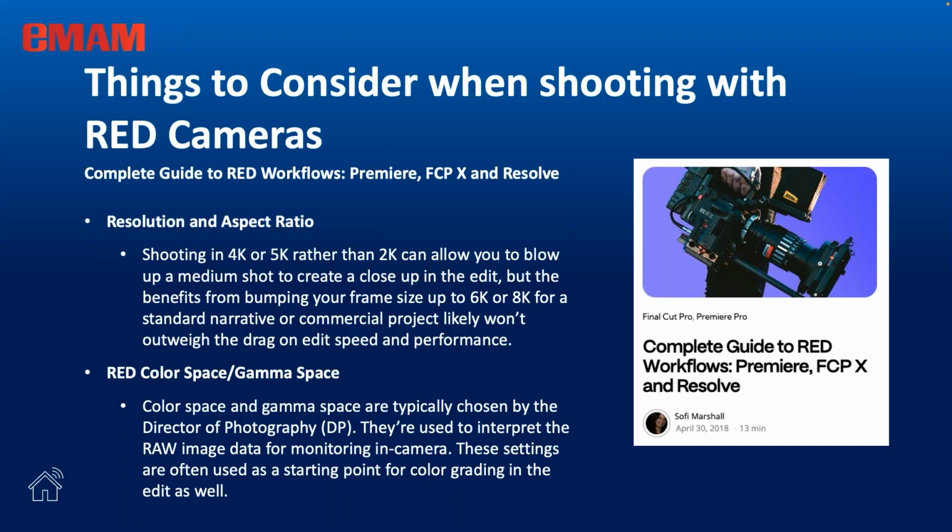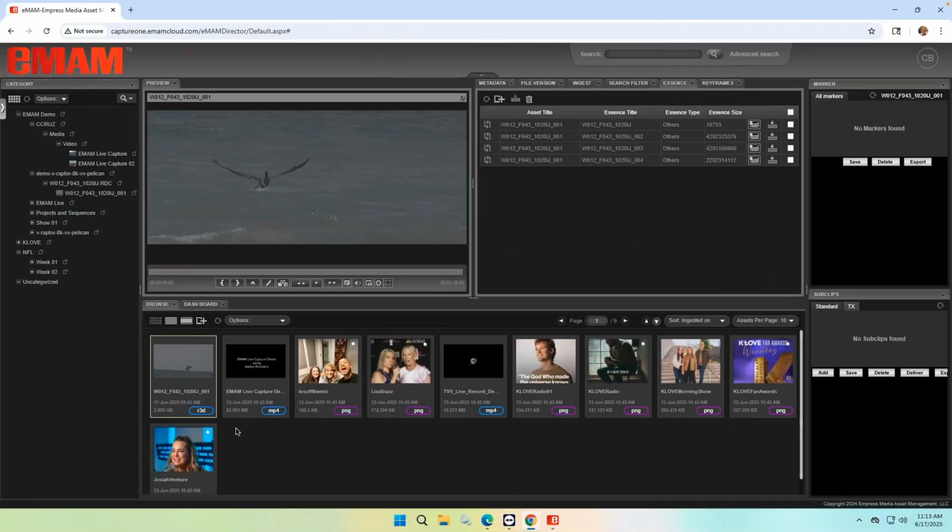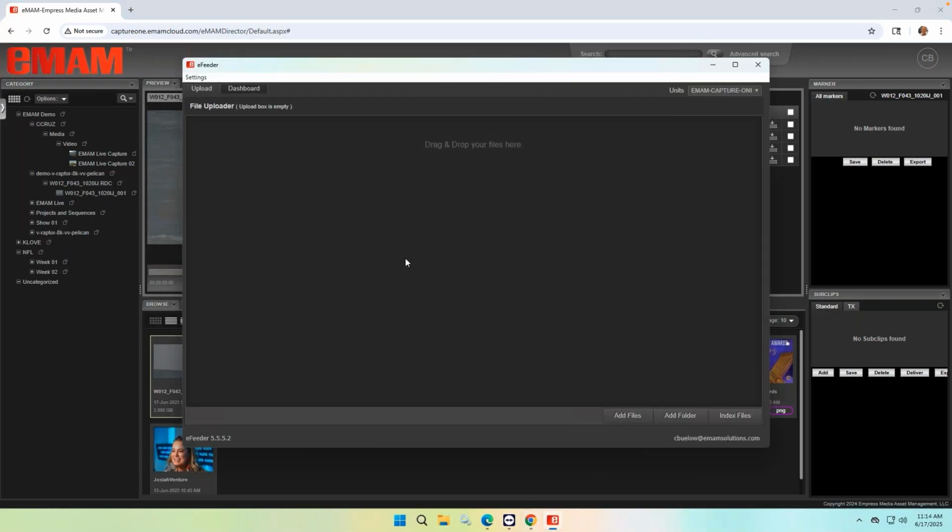But again, just different articles that are out there as well. All right, so let's go into the demo real quick. What we're going to do is jump over to this workstation that I have here. This is EMAM, and this is the R3D file that was imported for our demo. And then this is the EMAM feeder application.